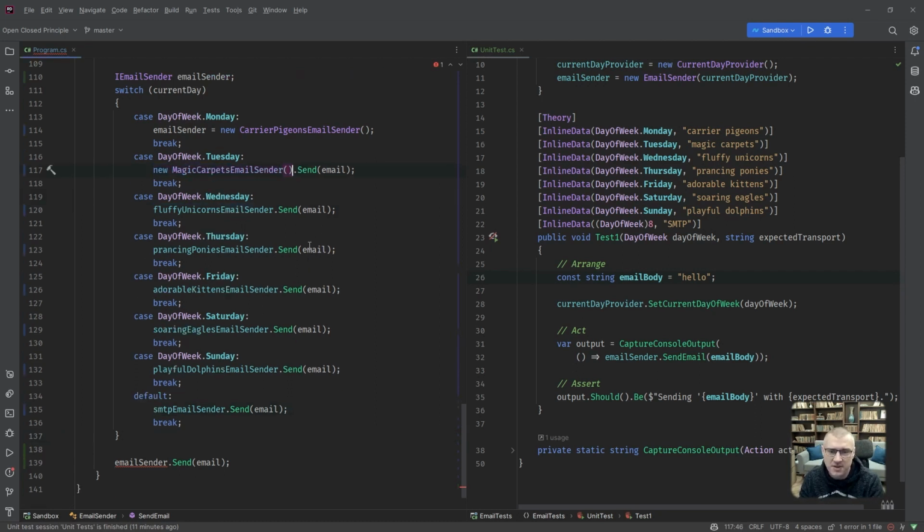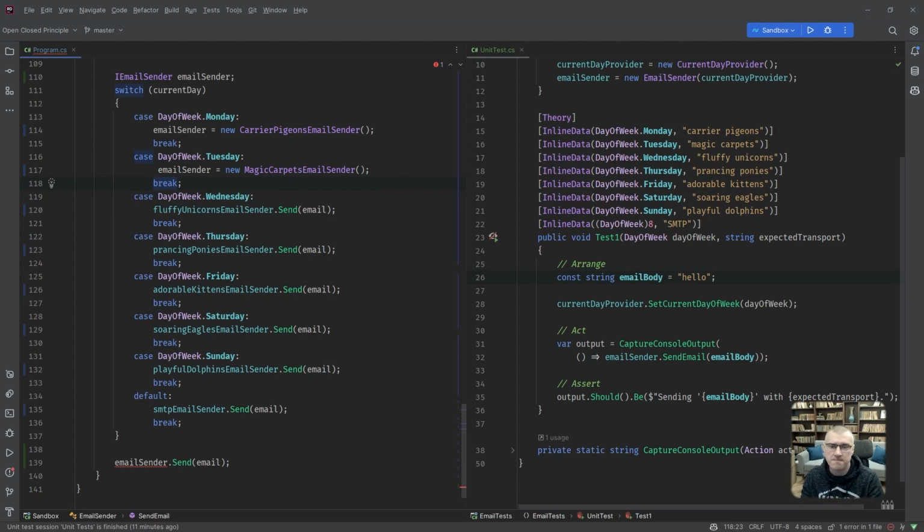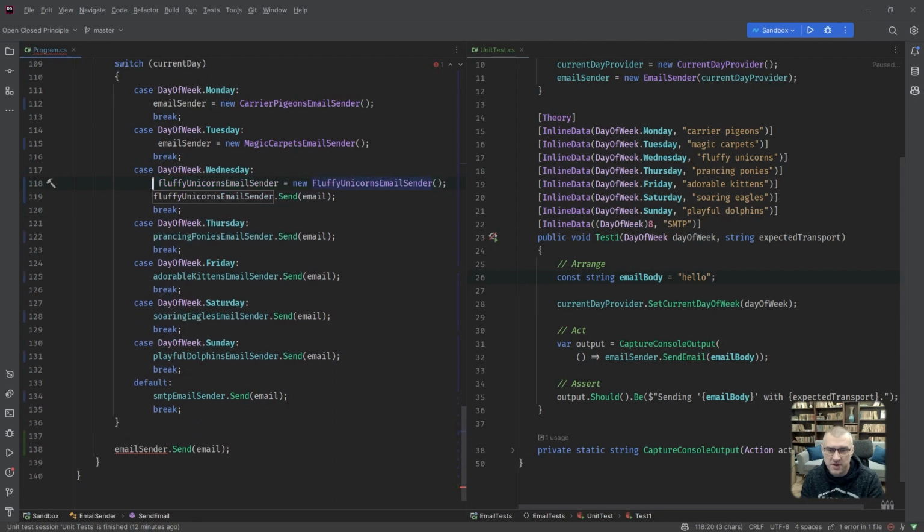Let's inline the field and introduce variable. But now I'm going to delete this var thingy, and I'm going to call this thing the same, email sender. And again, cut this away. Inline field. Introduce variable, no var, email sender.